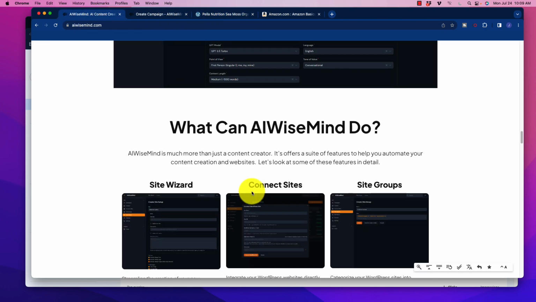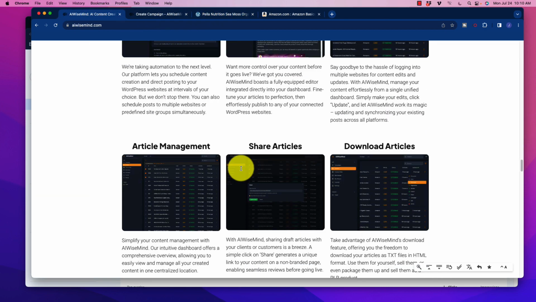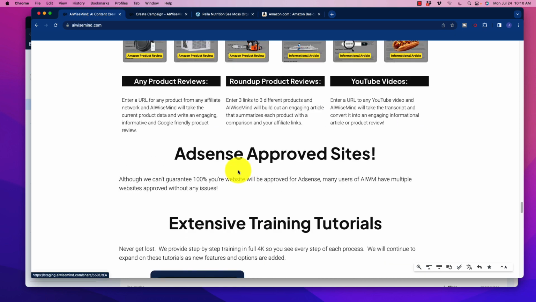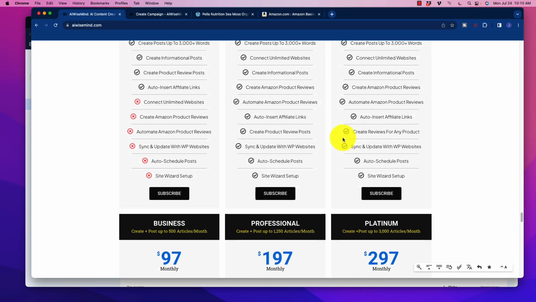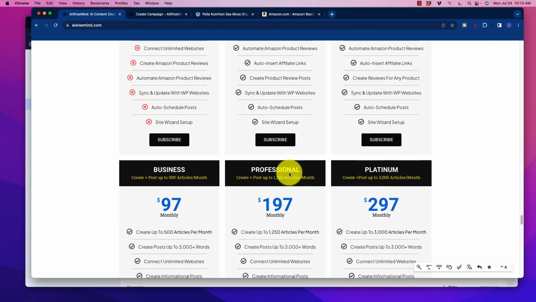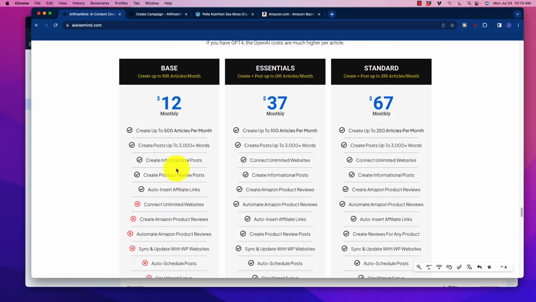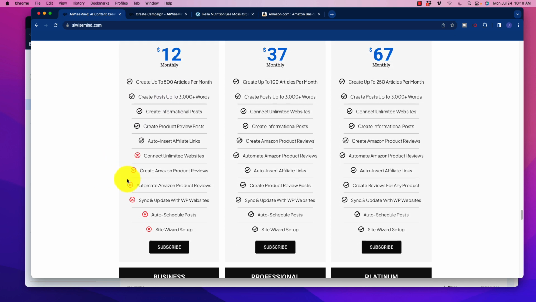So when we go to the pricing, a lot of you are going to be interested in that as well. There are a number of different options for this. There is a base, an essentials, a standard, and then there are 3 higher levels. This all has to do with your ability to create a certain amount of articles per month and also what you have access to. So at the lower level here at $12, you are not able to connect unlimited websites, and you can't do Amazon product reviews because those are more expensive to create.